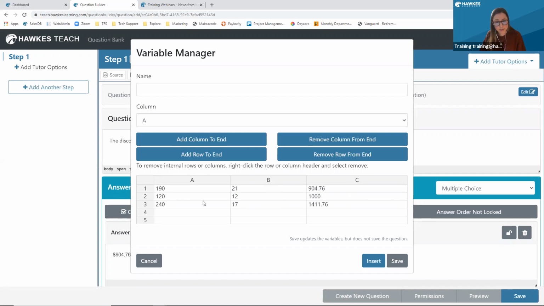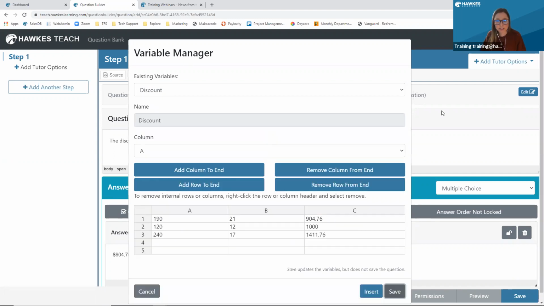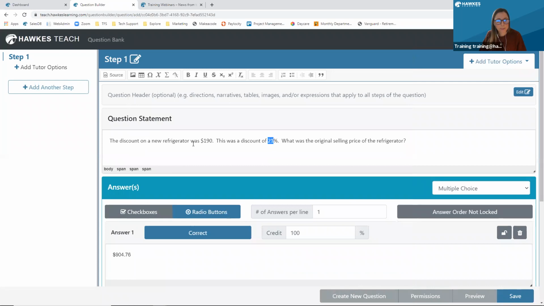So as I insert these variables, all three of those will change depending on what the student actually answers. You do have to name your variable in the event that you're using multiple different variable managers for one question. So I'm going to save changes, and then you can go ahead and insert into the question itself.